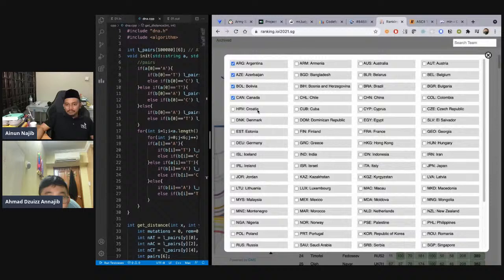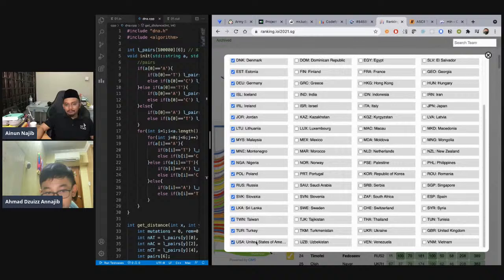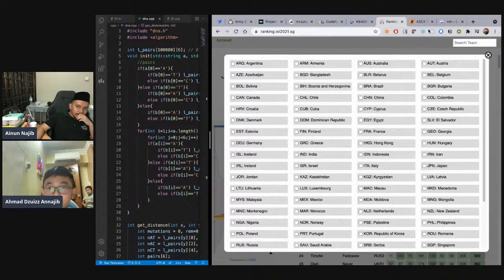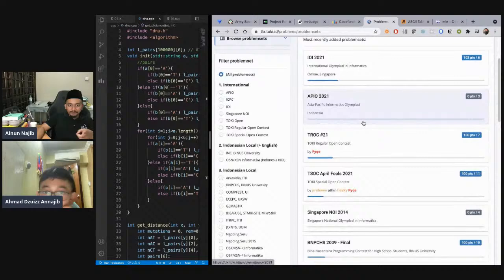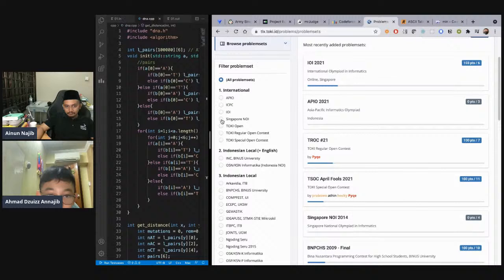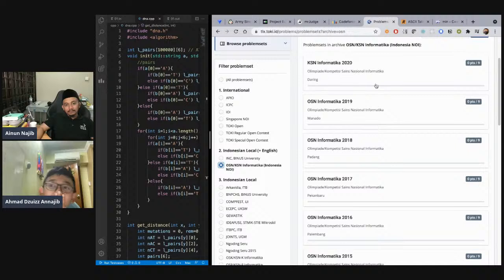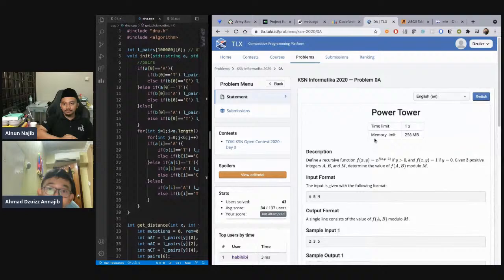So what I would suggest, we do the easy ones first. Easy like what? The Indonesia OI. Can you go to TLX? If you go to TLX, right? TLX. Yeah, problem set. Yeah, those are the problems. There's a filter, right? Only the Indonesian local ones, the OSN. That's the National Olympiad in Indonesia. Those who do well in this National Olympiad will be part of the team for the International Olympiad. That's how it works.